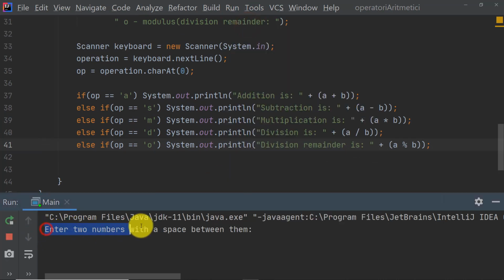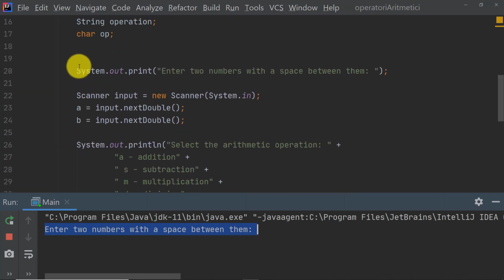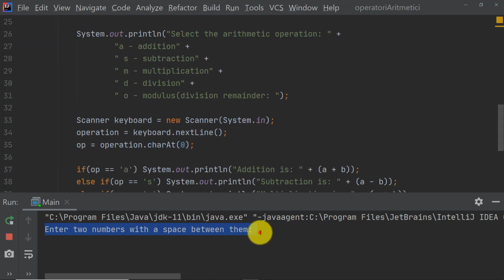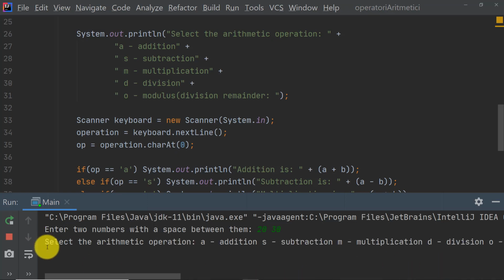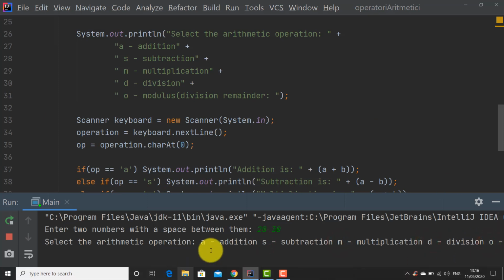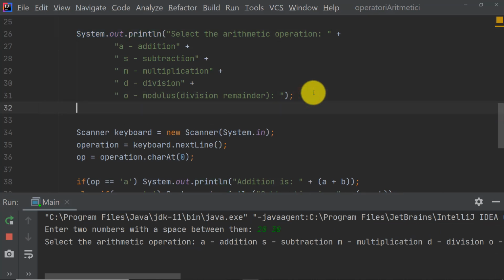Here you go. We received this message, enter 2 numbers with a space between them. It is about this line. All right, so I'm going to enter 2 numbers with a space between them, so be it 20 and 30. Press enter key, and here you go. Appears the new text: select the arithmetic operation, A for addition, S for subtraction, M for multiplication, D for division, and O for modulus. I'm going to use here again this statement, but this time just a print, and I'm going to use this part.